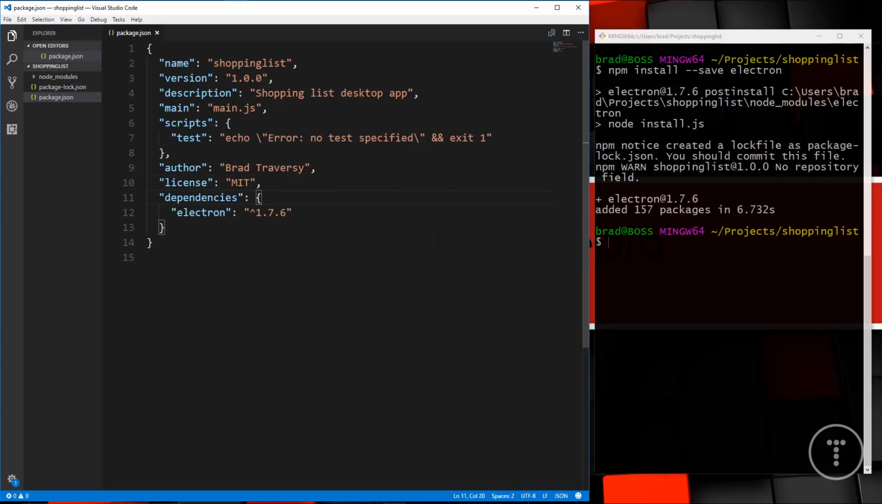All right. And then the last thing I want to do in this file is I want to create a start script. So I'm going to replace this test. We don't need that. I'm going to replace it with start. And then we're going to go ahead and just say electron dot. All right, because I just want to say npm start instead of electron dot. So we'll go ahead and save that, and then that should be it for now.